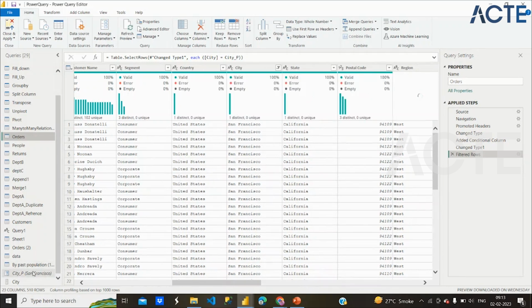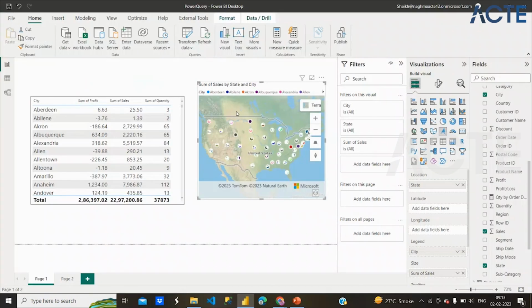Okay, now this is done automatically. Whenever you select this parameter, your data will filter according to your parameter, because you have given here a city underscore p, the parameter. Now we will close and apply. Currently it is based on all cities, and after applying this filter, it will show data only for San Francisco.